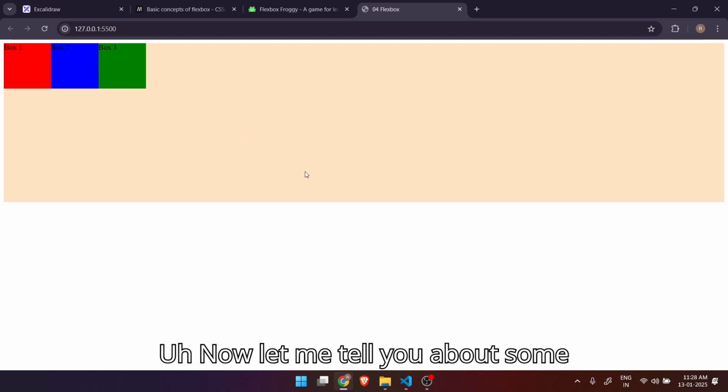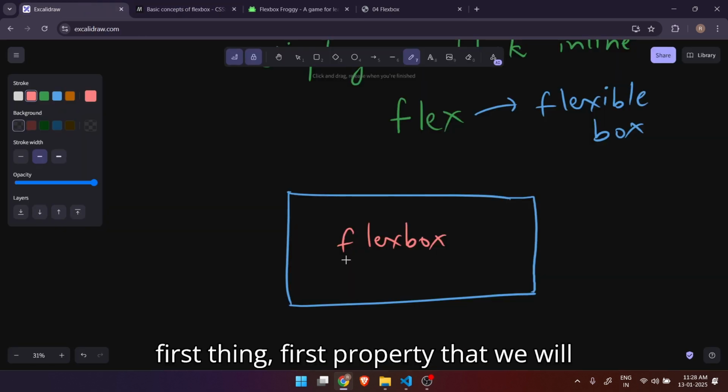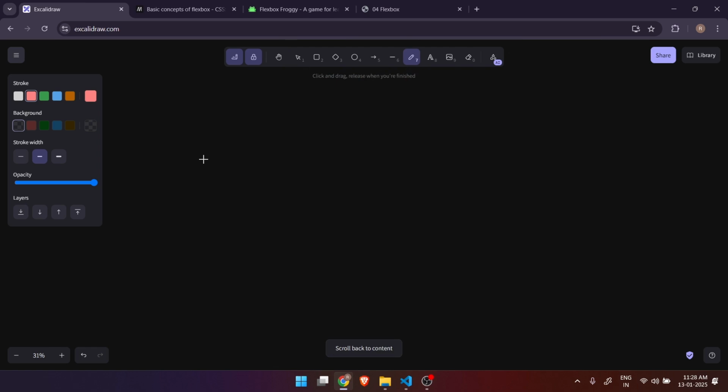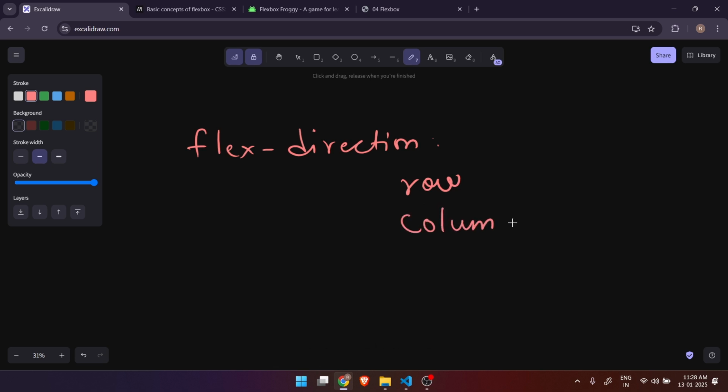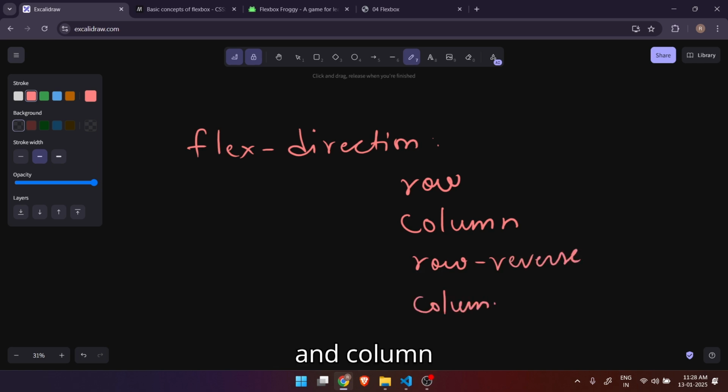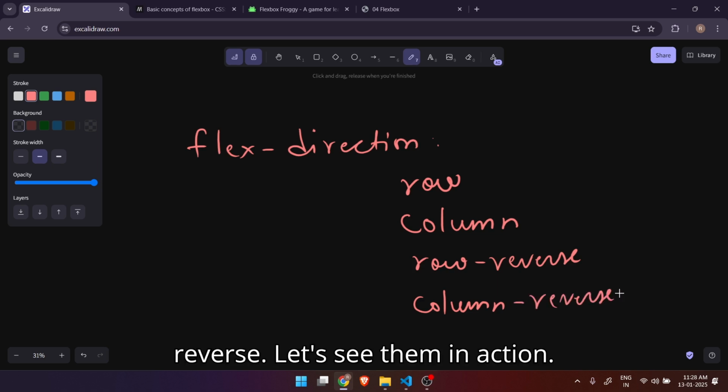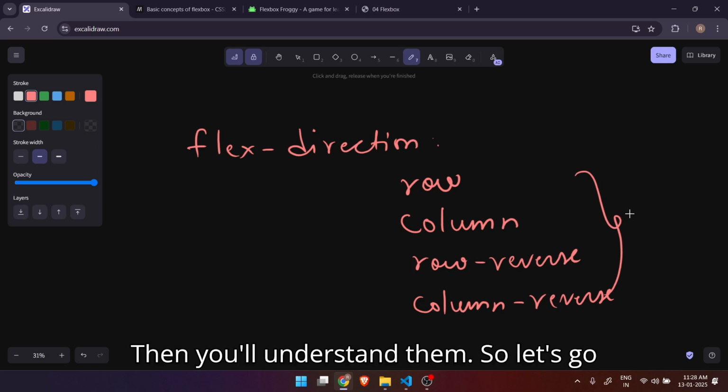Now let me tell you about some properties. So the first property that we will see is flex direction. There can be multiple directions: row, which is the default. Then we have column, which will arrange from top to bottom. Then we have row reverse and column reverse. Let's see them in action, then you will understand them.